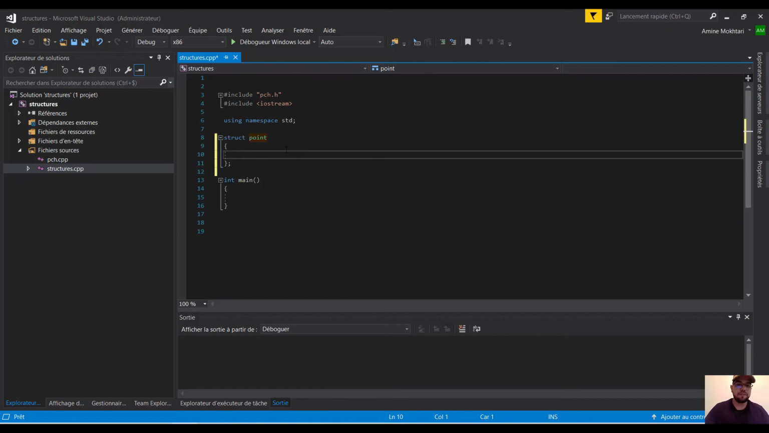So here, as we said, a 2D point has two axes, the axis x and the axis y. So the x and y, we will declare as integers. So we have int x comma y. Okay, then here we have two variables, which means two axes, the axis x and the axis y.